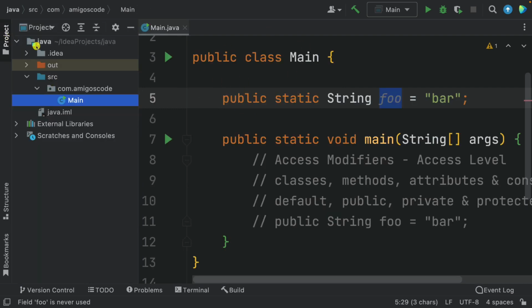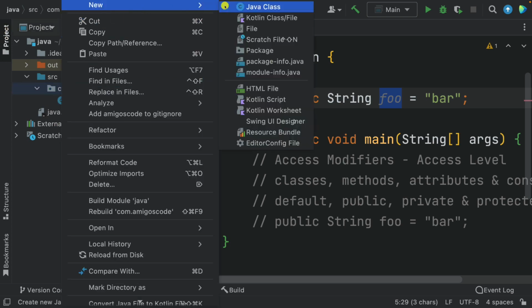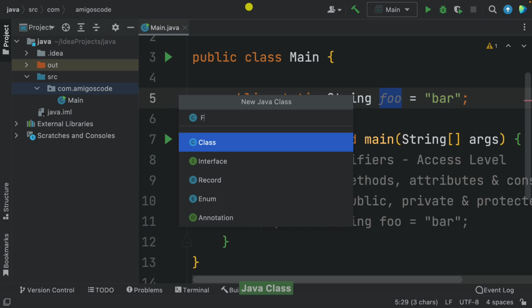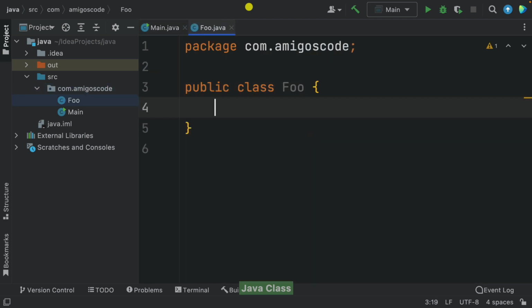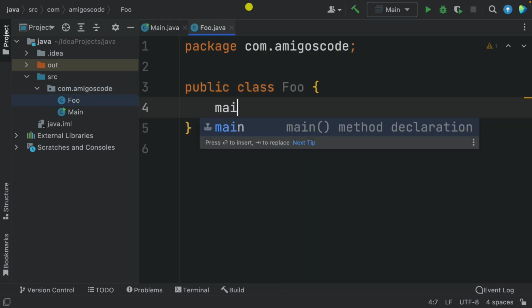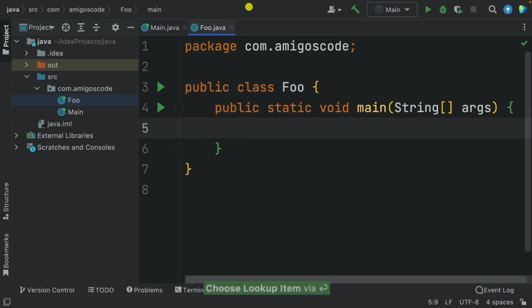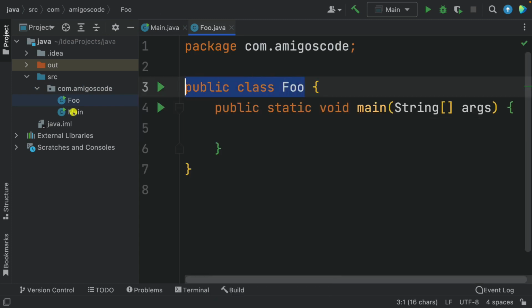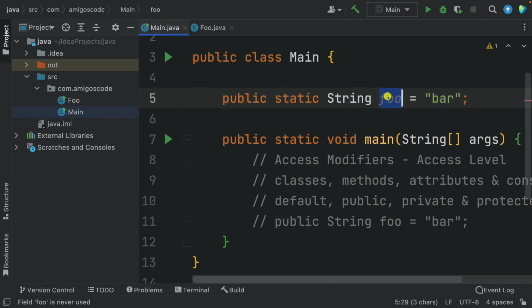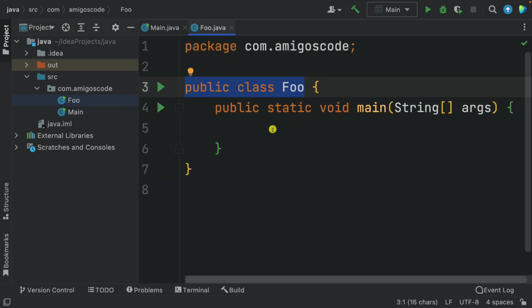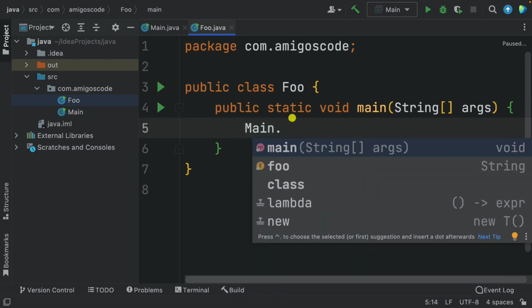So here, let's just open the project tab and create a new class. I'm going to call it foo. And here, let's also have a main method. Just type main, press enter. So this is a class called foo. If I want to access this foo from this class main, within the method here, I can just say main dot, and then have a look. We have access to foo in here.